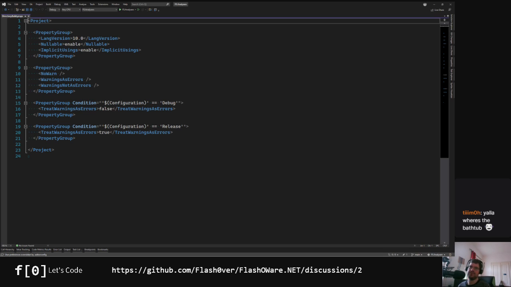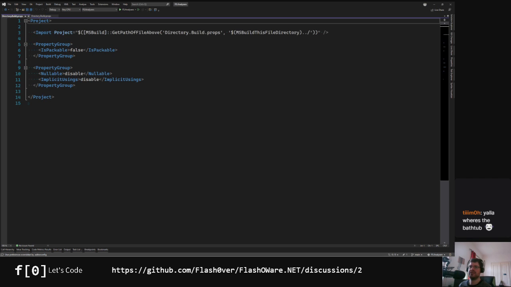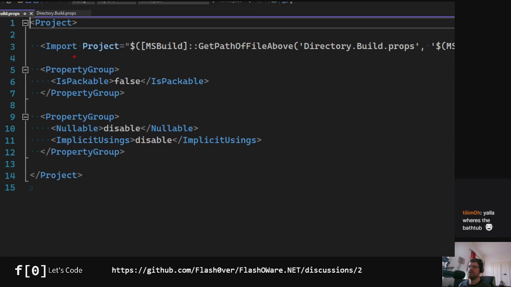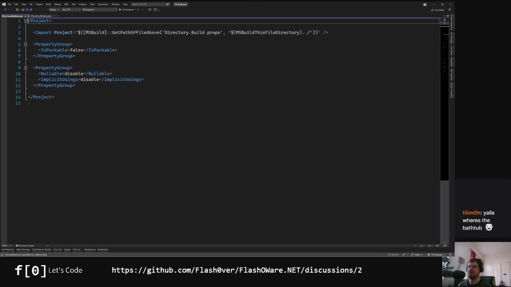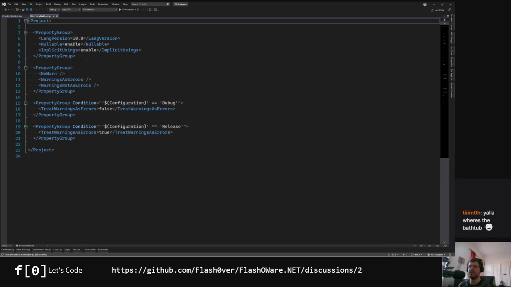merging of these Directory.Build.props files, you can add an import statement, which basically says get path of file above. This means it gets the next Directory.Build.props, be it in the direct parent directory or farther. So then it searches until the root of the file system to find any other Directory.Build.props. So if we don't have this, then it would stop here.